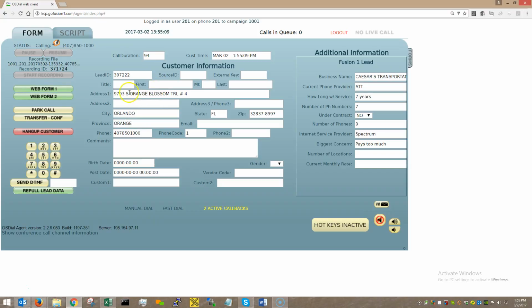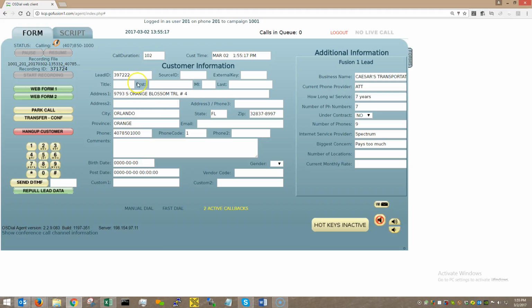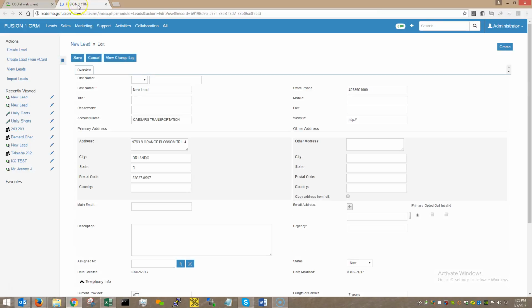Instead of having to log in and copy all this information or hand type it in and do a whole bunch of double lead entry, which wastes a lot of time and is not very efficient, we've set it up in such a way that you can click on one button and it'll push all this information into the CRM for you. So if I click on Web Form 1 here, not 2, but 1, it's automatically going to push this information into the CRM.